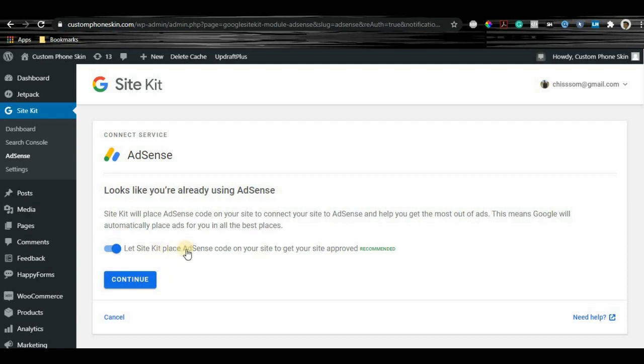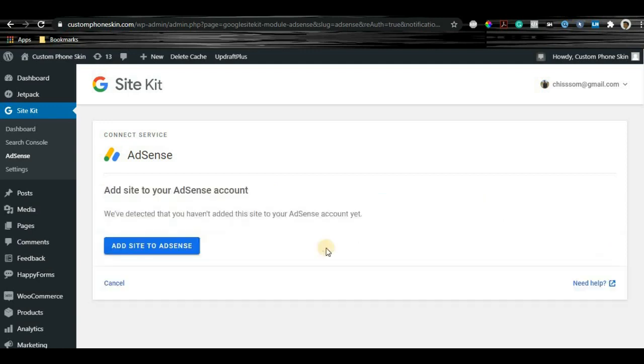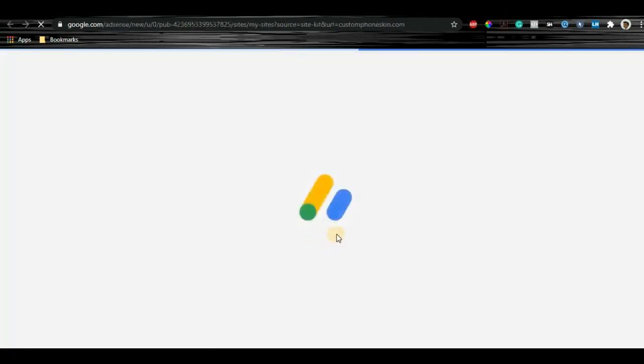It says, let Sitekit place the AdSense code on your site to get your site approved, recommended. You see how powerful this plugin is? So just click on continue. Click on add sites to AdSense. It's going to take you directly to the page, and it's going to help you set this all up.